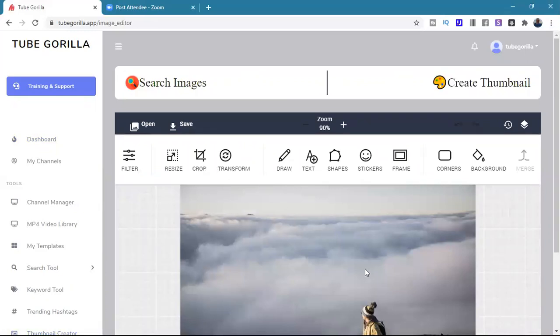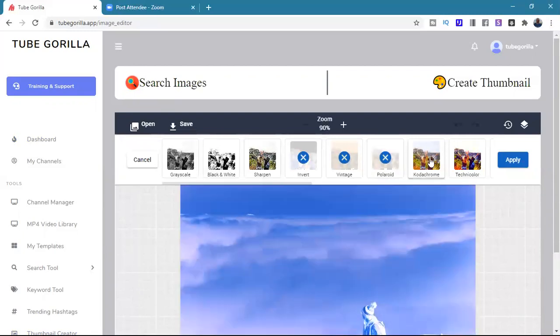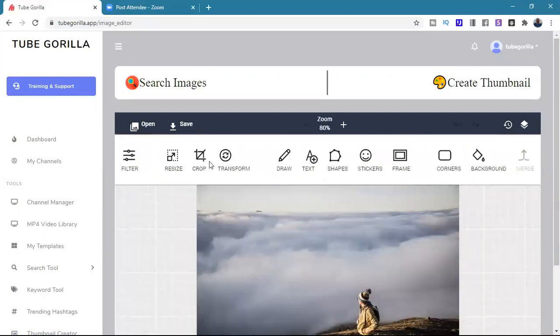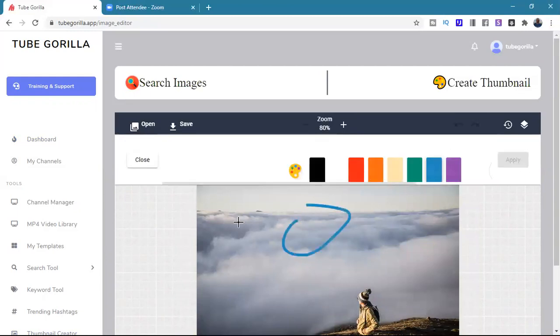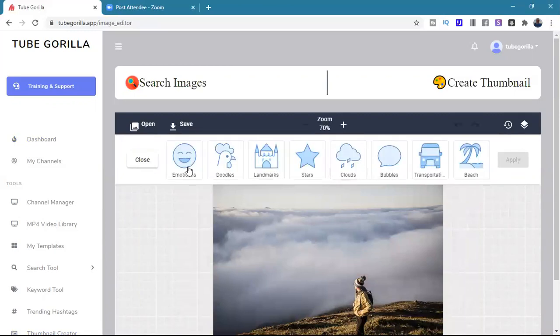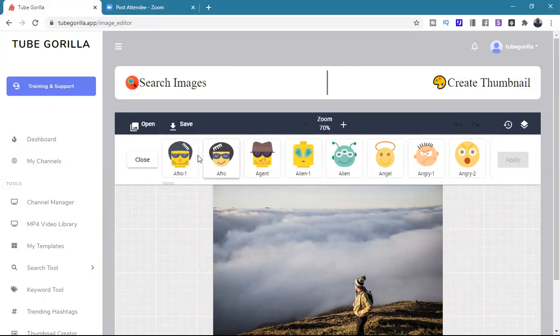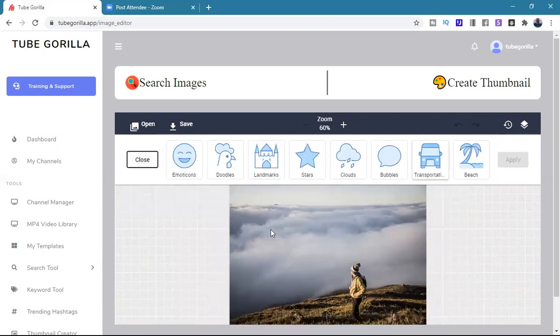We won't go through all of this because there's a lot, but you can filter it, you can invert it, which I think is really cool. So you can do all of these things. You can do them all at once, by the way. And there's a whole bunch of things: you can add text, you can draw, anything to make your thumbnails look good. You can add stickers, all the various things you can add, just apply and off you go. So that's your thumbnail creator.